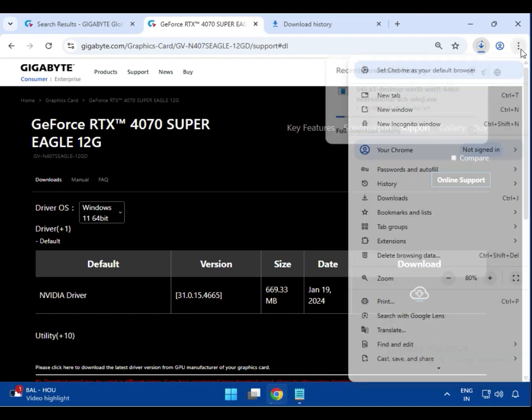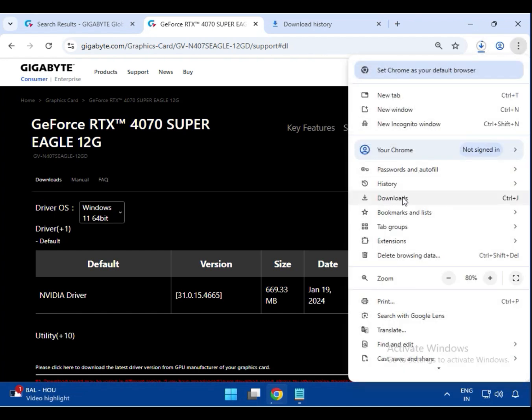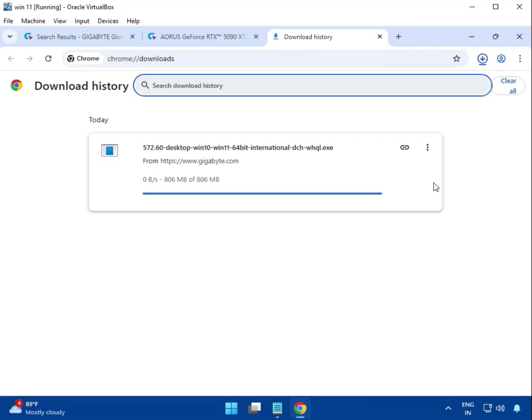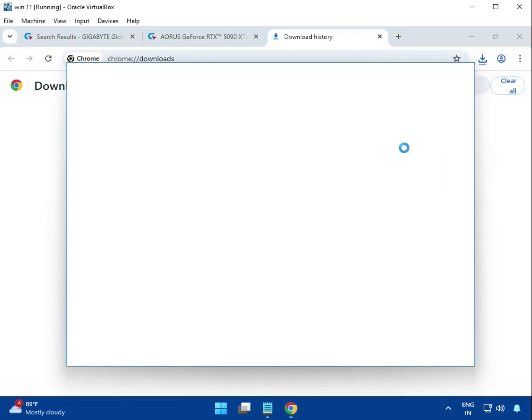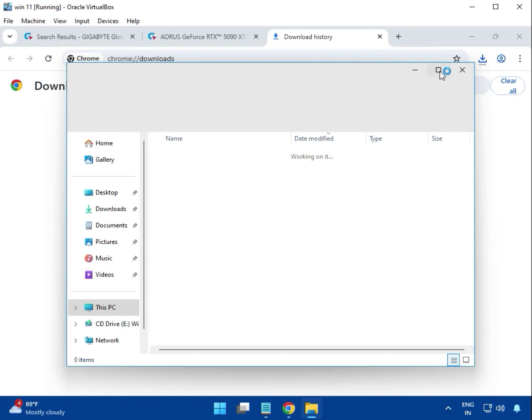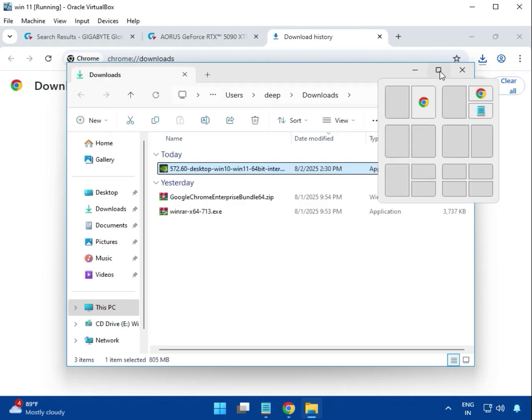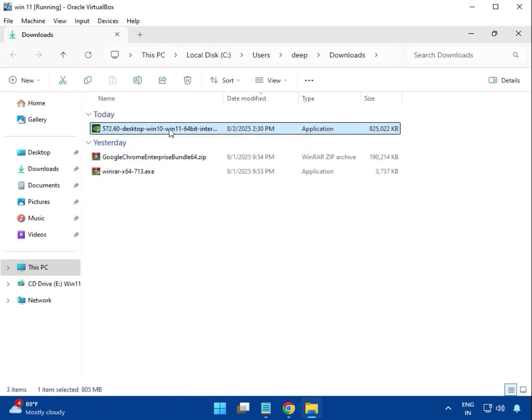After that, click on the three dots and then click on download. Now you can see it is completed. Then open this file, show in folder, so it will open where it was downloaded. You can see this is your driver.